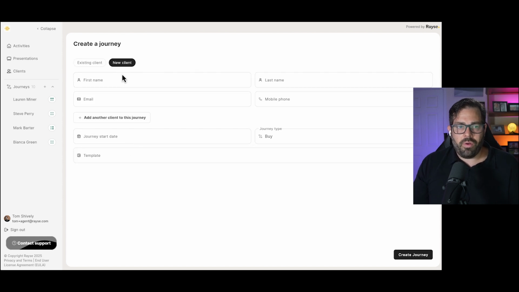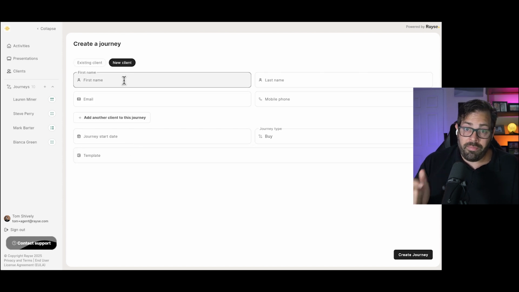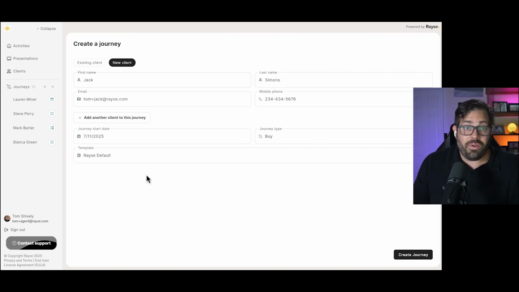But I'm going to create a new one. And all I need is 4 things. First name, last name, email address, and phone number. So I can put in my client. Okay, so I've added in my new client. I added in their name, their email address, their phone number, and then the journey start date. So what is that date? Now, I'm going to add in today. So even if I'm going to see them for the first time, let's say tomorrow or Sunday or whenever it is, I can add in today because I'm starting the process.